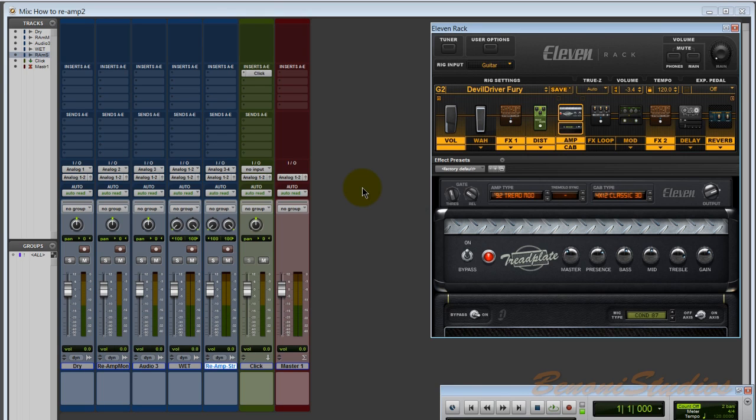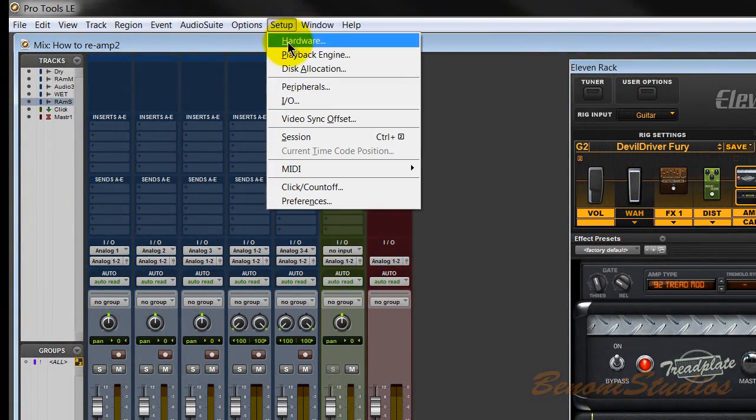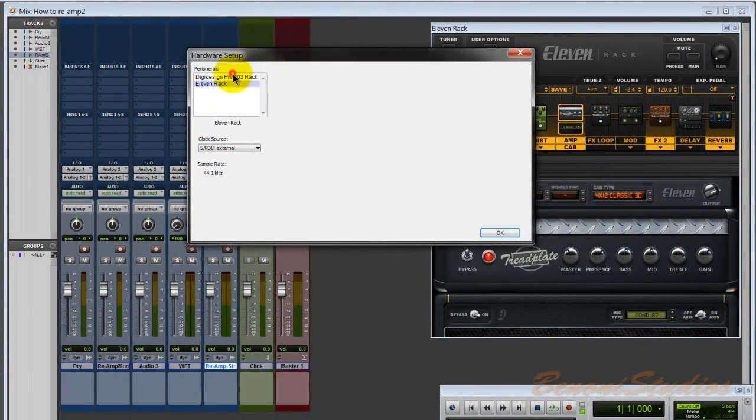Don't just go by what you may think is correct or what's said to be correct. What sounds the best is what is correct. Alright, so let's go ahead and set this up. Remember, we already have this set up. Firewire rack is internal. 11 rack is SPDIF external. These settings have not been changed.